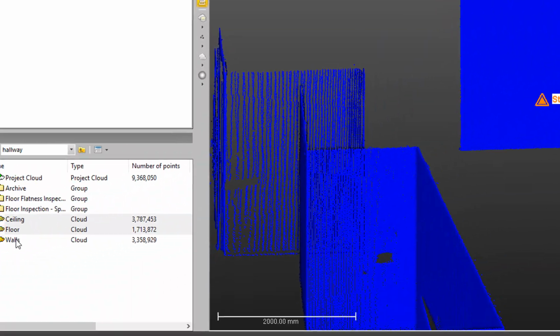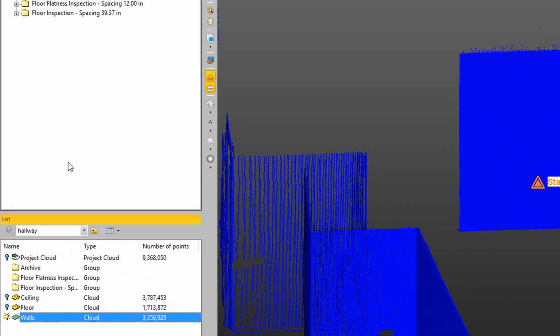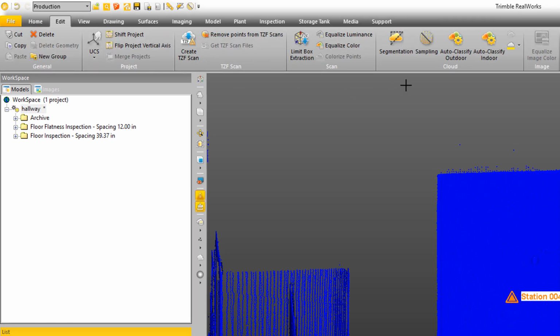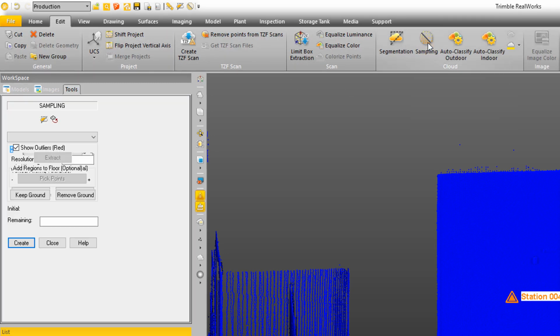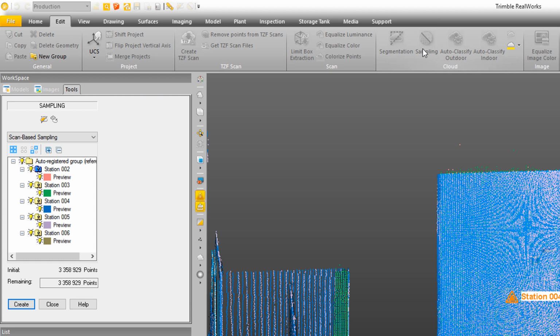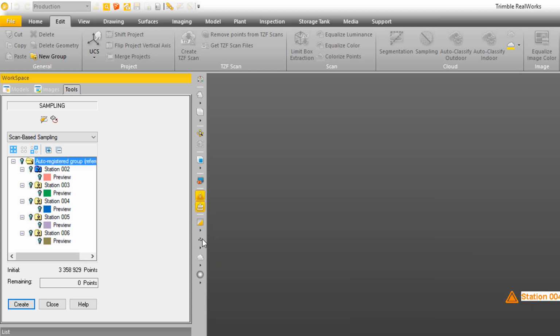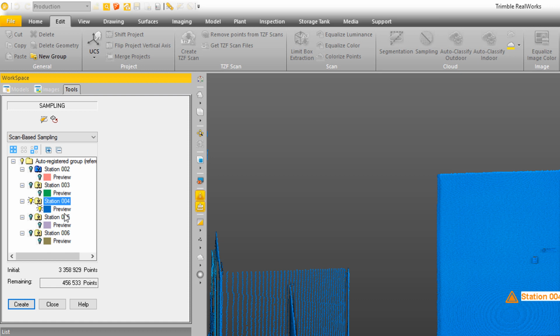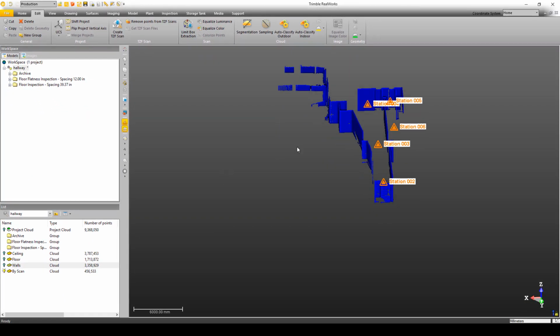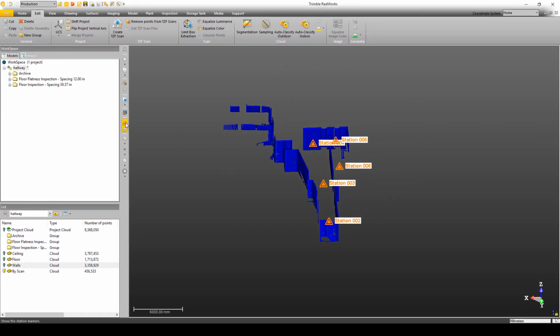I'm just going to select the point cloud walls. Then I'm going to go to my edit tab, then come over here to the sampling tab. Once in the sampling tool, I'm going to choose the option of scan-based sampling. I'm just going to click the light bulb up here at the top for the project and hide everything. And then I'm going to turn on the light bulb for the station 4. Then I just need to click create. Go ahead and close the tool. And then I can also come in and hide these station markers because I don't need those anymore.